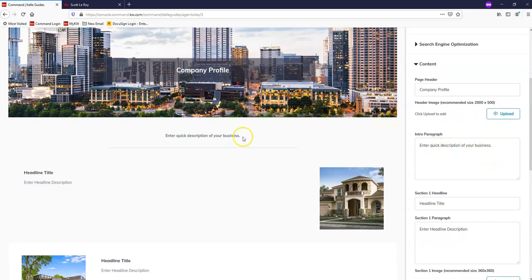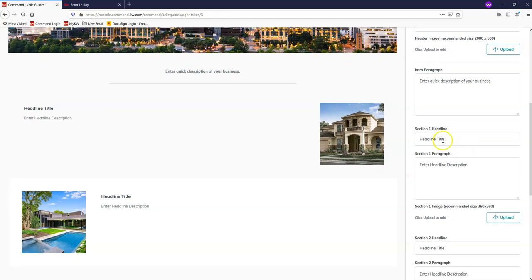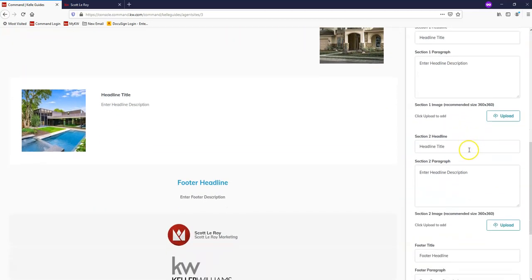You have your intro paragraph. That's going to be the verbiage that will populate right at the top of your page. Then you have headline 1, paragraph 1, which you have populating right here. And then we have a stock photo, which is a perfect square. So if you are replacing that, you do want to make sure that it is a perfect square. Doesn't necessarily have to be 360 by 360, but you do want to make sure that it's cropped to be a square or it will distort it. And that's the same moving down here as well.